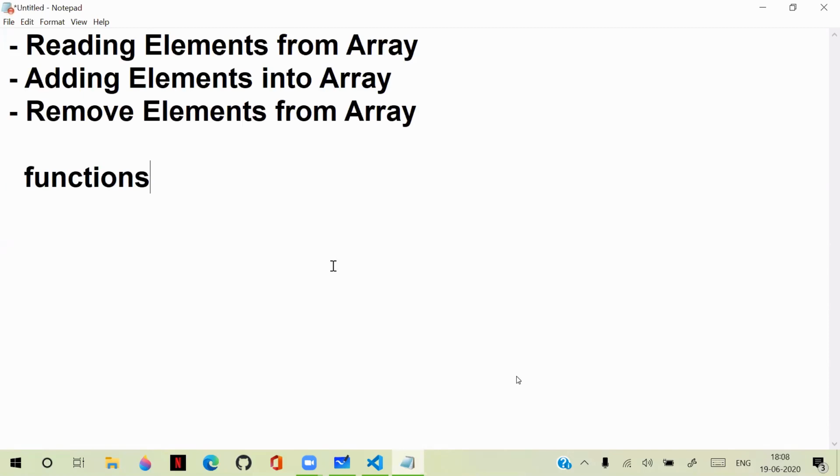Slice is used to extract, and splice is used for adding and removing. Mr. Kumar, are you clear? Slice is used for accessing based on index number. Accessing. Splice is for adding and removing.